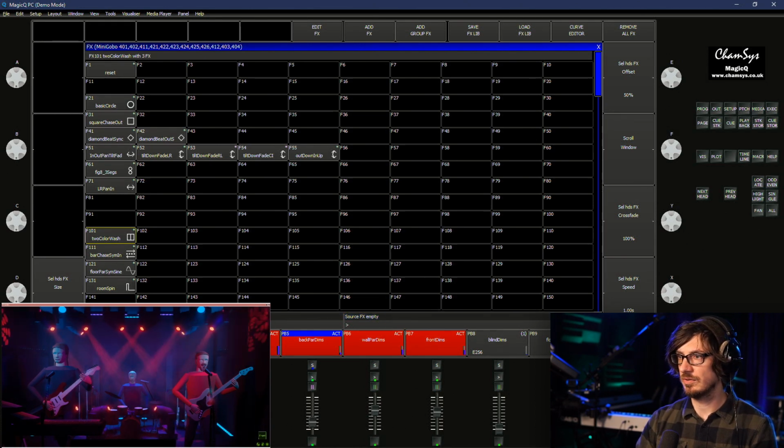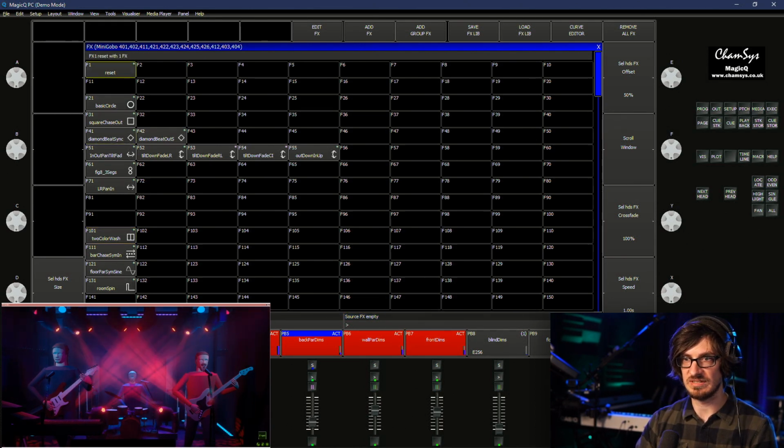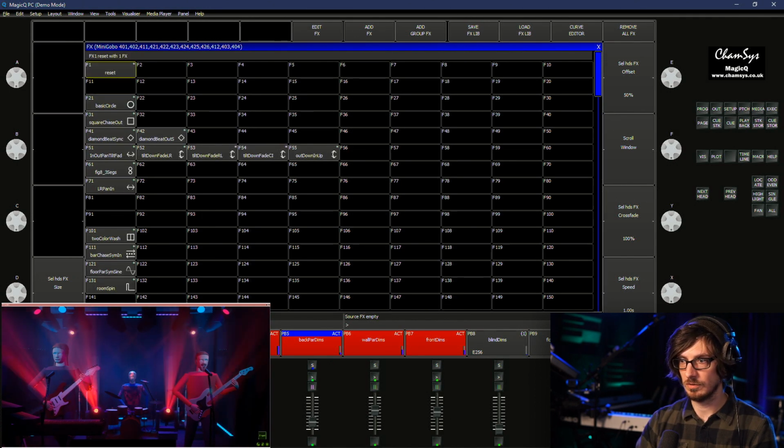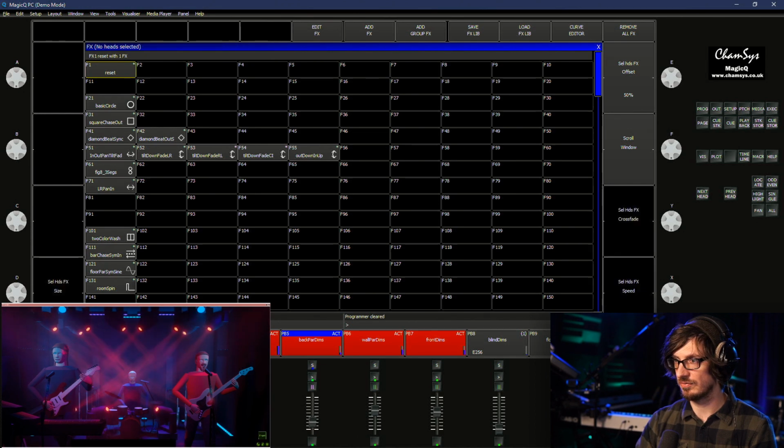Okay, let's check out a couple more positions with this because I'm really digging this. Oh, this is the effects store. Okay, let's clear that out of the programmer and go find it in the Q store.